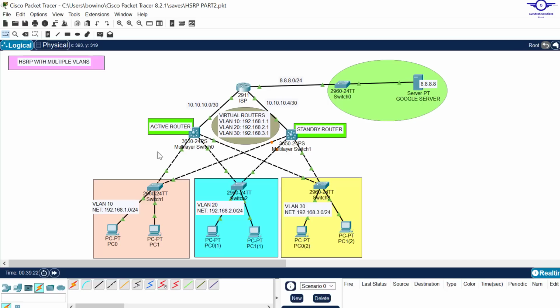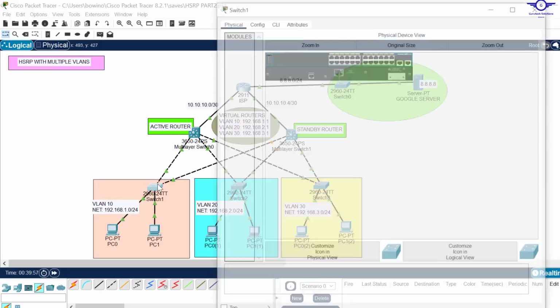So basically a trunk port is the port that is connecting to the multi-layer switch. So for example, this is FA1, FA2. So FA1, FA2 on all of these switches are trunk ports. So I do it very, very fast to save time. So basically what I'm going to do, I'm going to configure the trunk ports first, then we do VLANs.